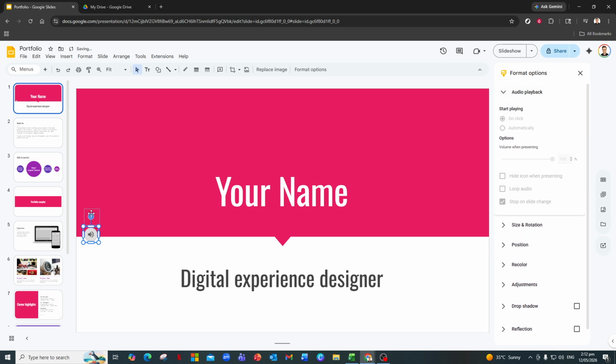With the audio icon selected, look to the right side of the screen for the Format Options panel. Here you can choose how the music behaves. For example, you can set it to start playing automatically when you open that slide, or only when you click the icon. You can also adjust the volume, choose whether the icon is visible during presenting, and decide if the audio should stop when you move to the next slide or keep playing across multiple slides.